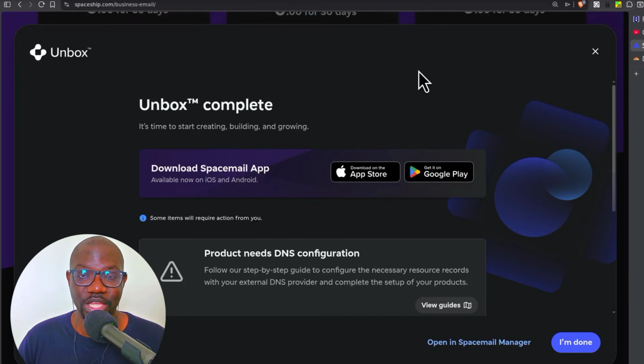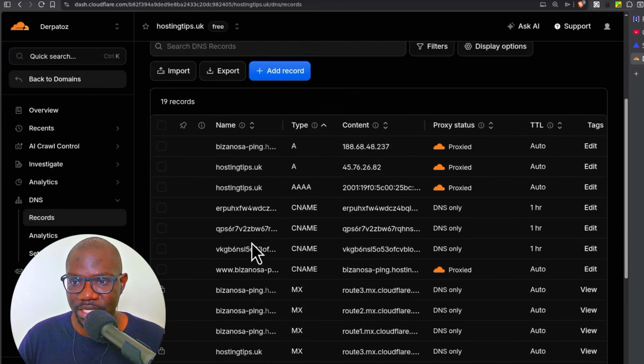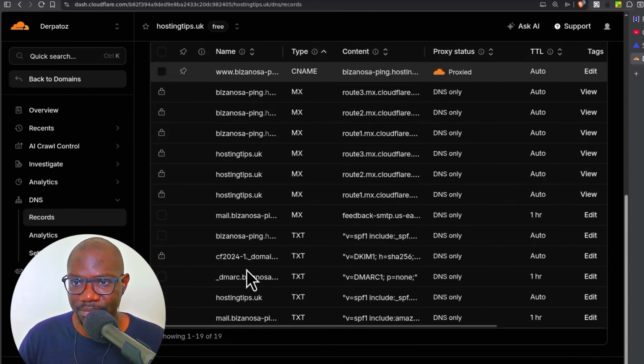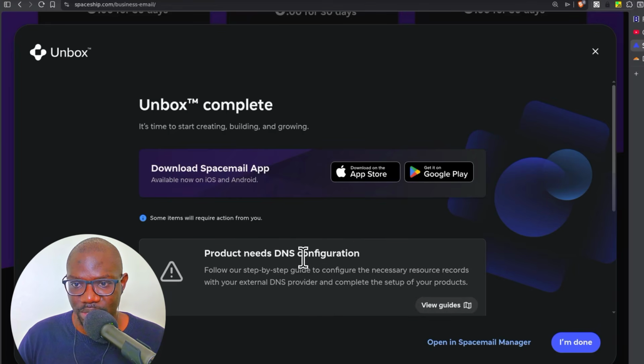Most importantly, you need to ensure that your DNS is working. If you buy your domain from Spaceship, then this will not be a big issue for you, because by default it will just use Spaceship as your DNS provider. In my case, I'm using Cloudflare. With Cloudflare, I will need to edit the DNS records there. Product needs DNS configuration. I'll just click there on View Guides.